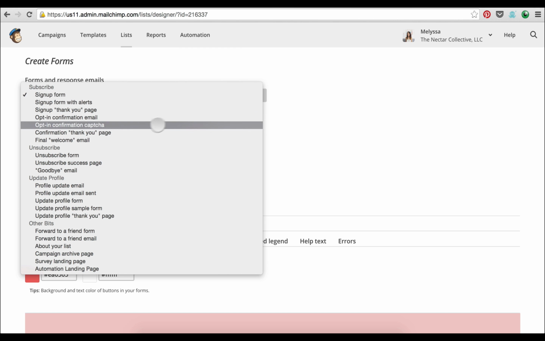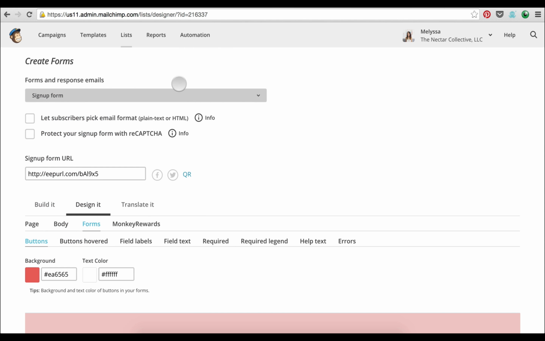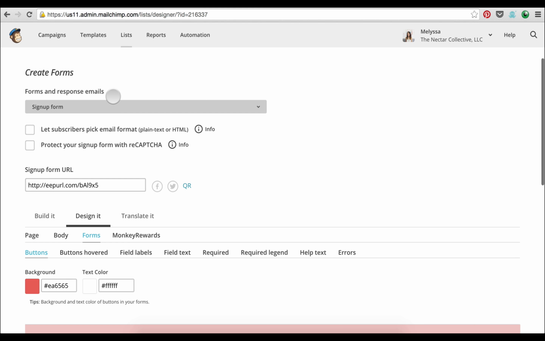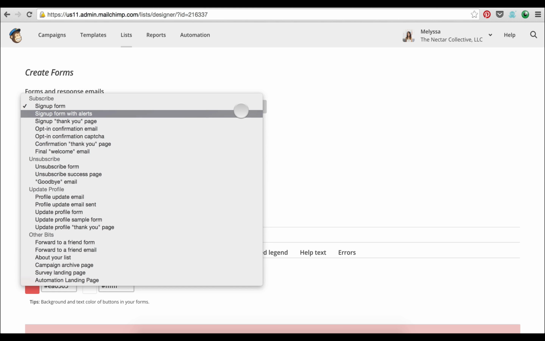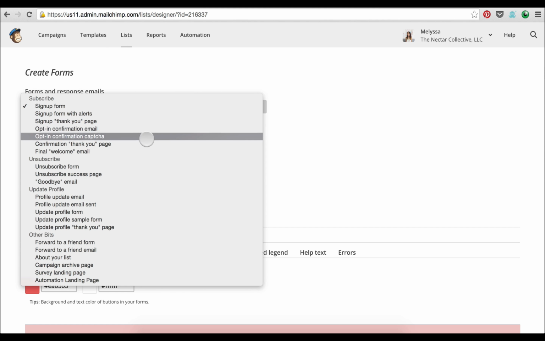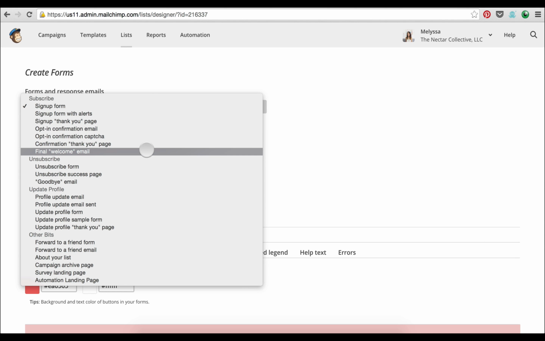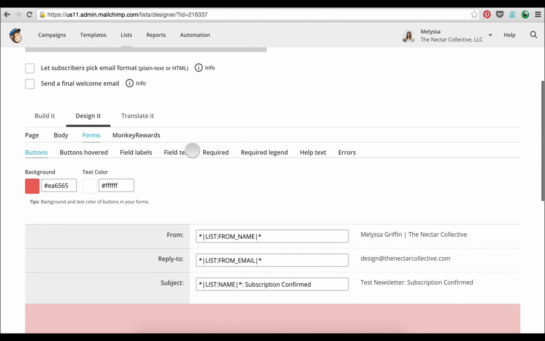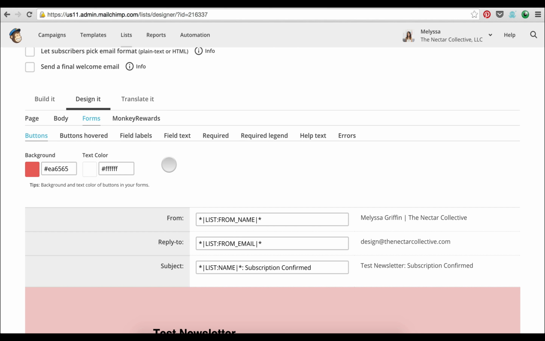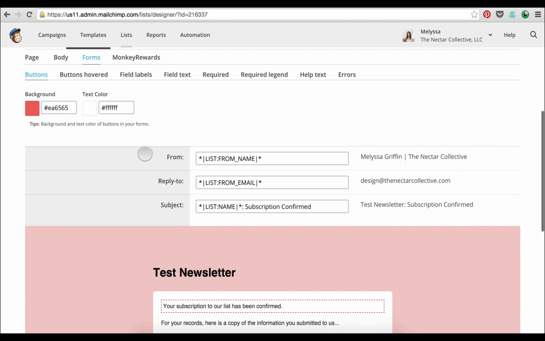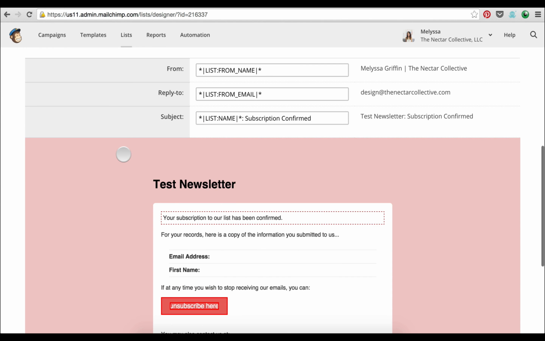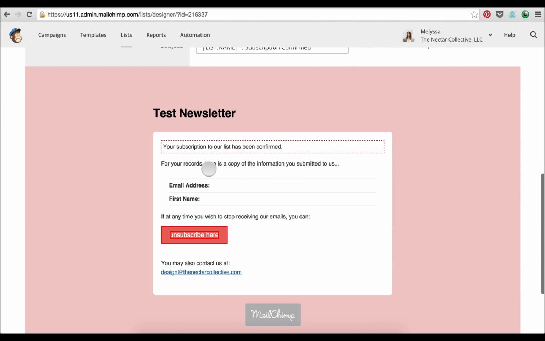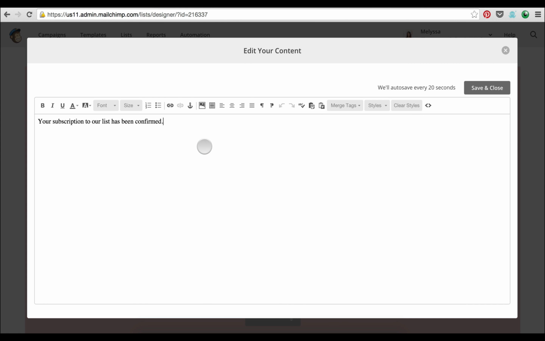Here's the fun part. We can just click right here. I clicked forms and response emails. So I'm clicking sign up forms, and then I'm going to go here to final welcome email. This is the email that they are going to get after they confirm their subscription, saying yes, I want to be part of your list. They're going to get a final email that says, hey, you're awesome, thanks for subscribing. And in this email, I can actually click the email and edit the content.